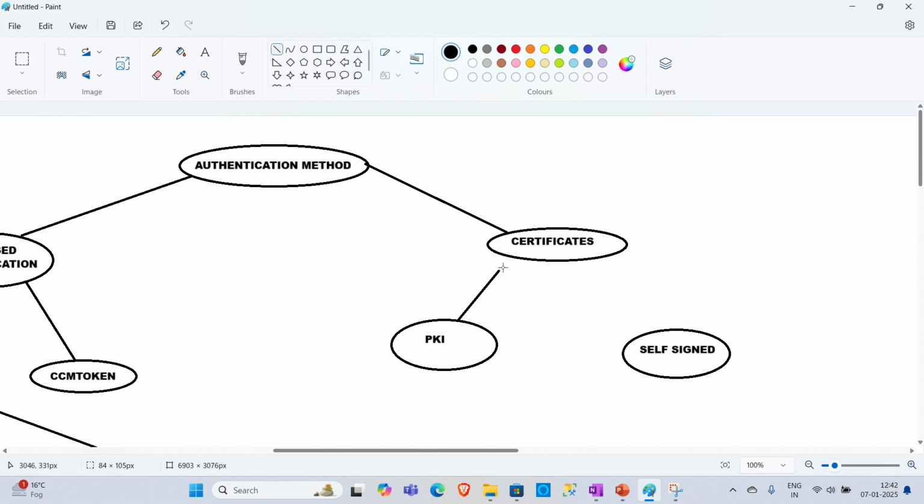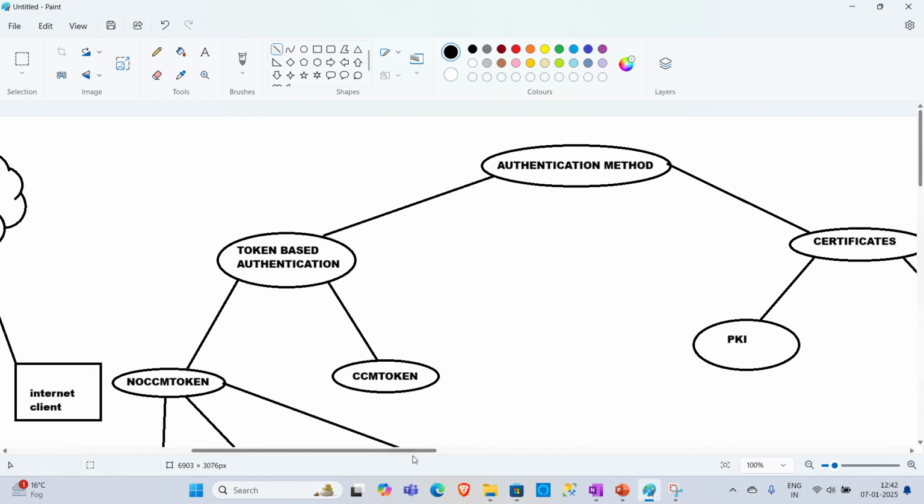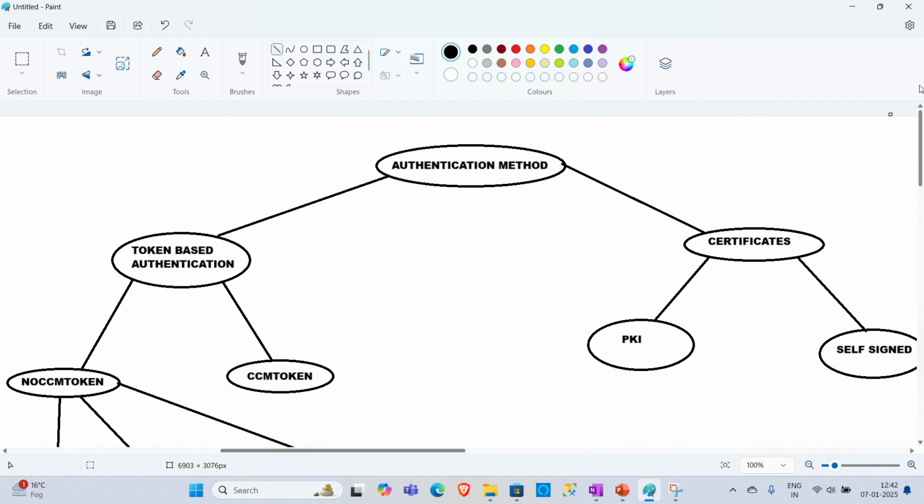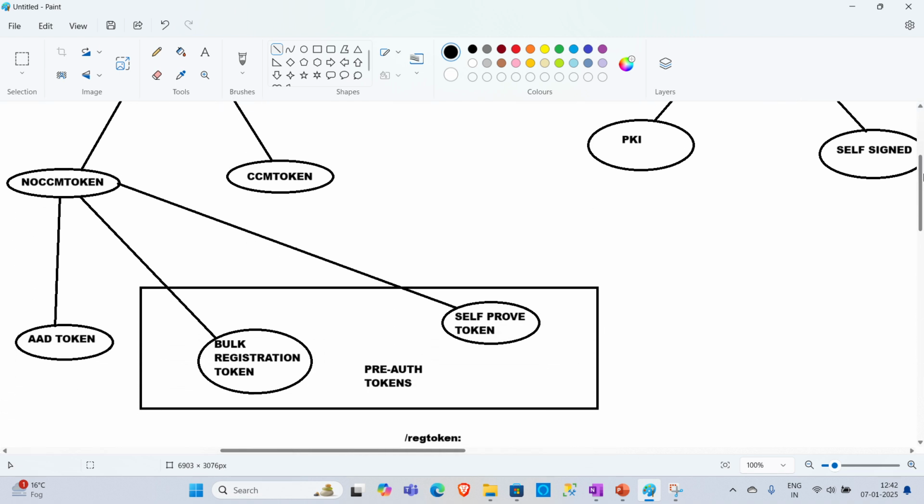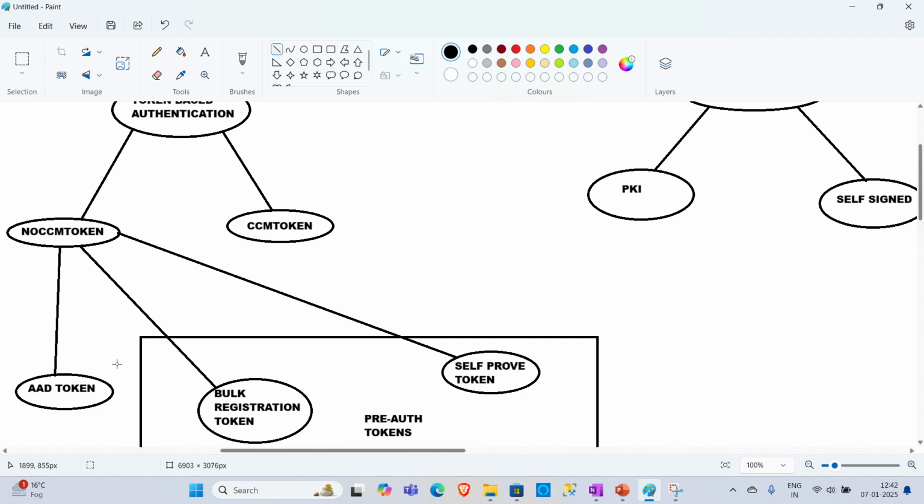So this was all about certificate based authentication. We will talk about all these authentication methods in detail one by one. In our next video, we will talk about how the AD token is issued to a device and how the authentication via the AD token takes place on a device against the on-prem SCCM site via the cloud management gateway.